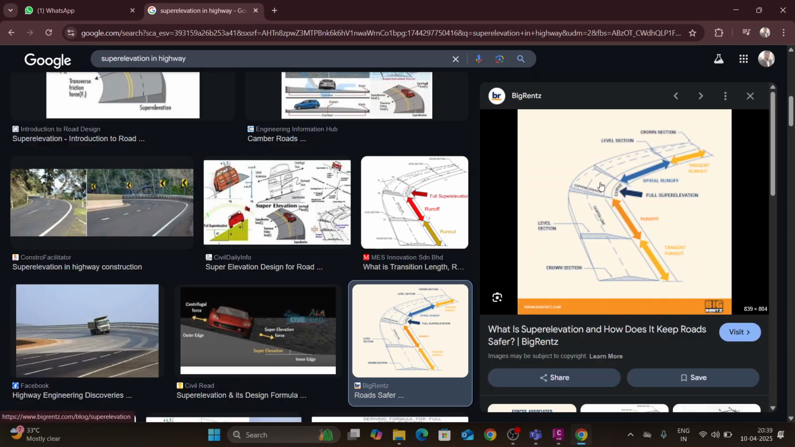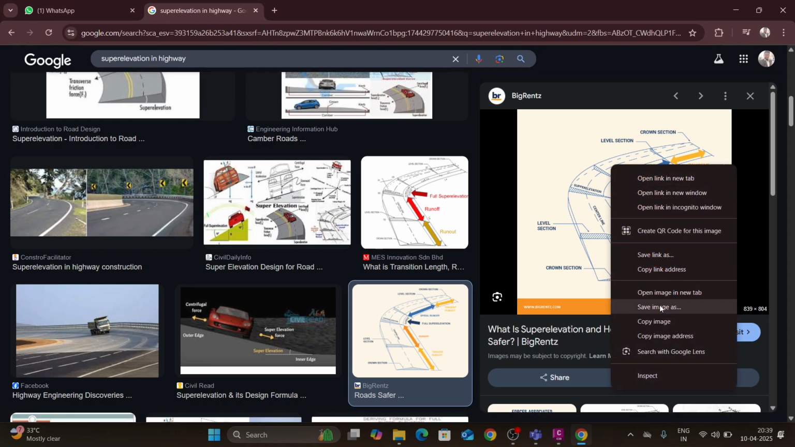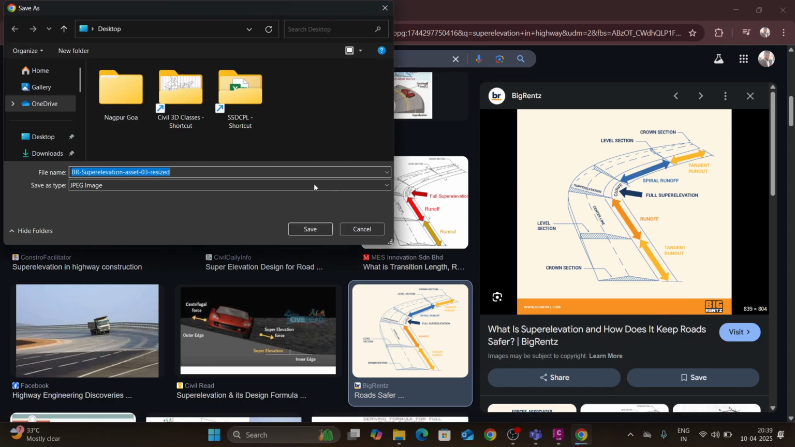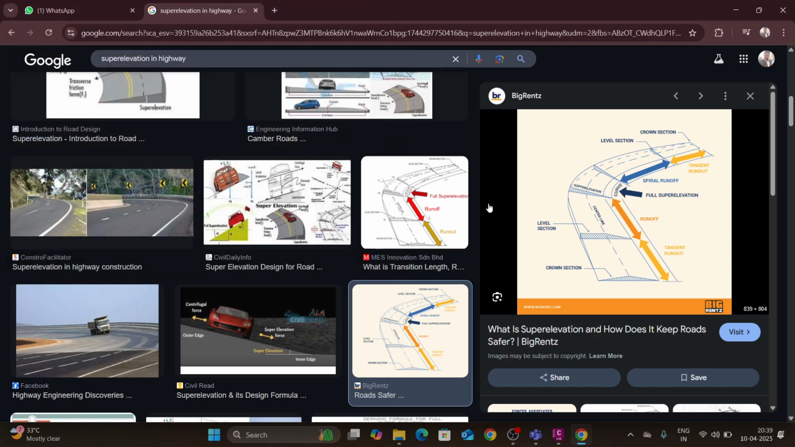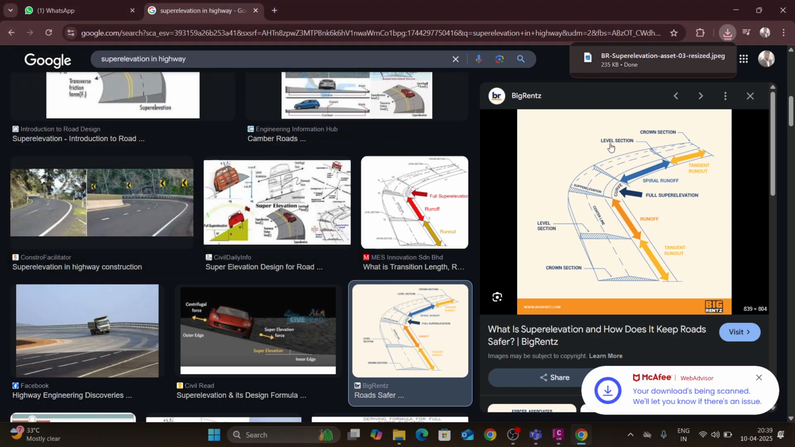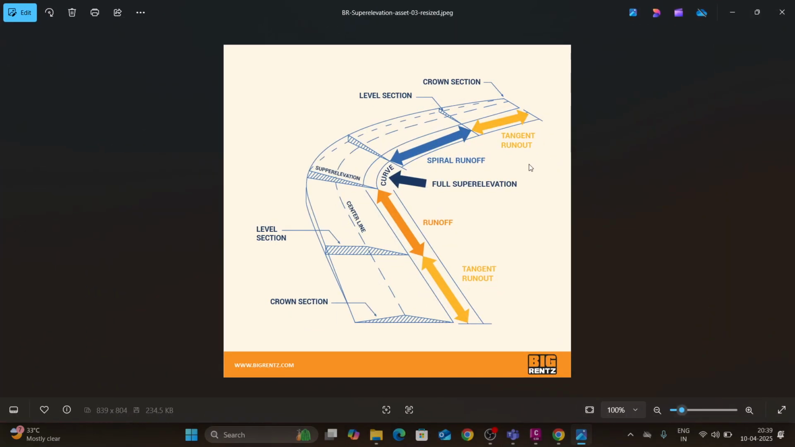You can see this diagram, right? I will download that. I will open. Is it visible, this diagram? Yes, Kunal. Yes, sir. Visible.